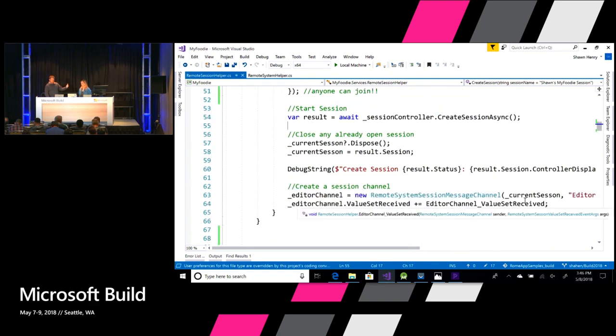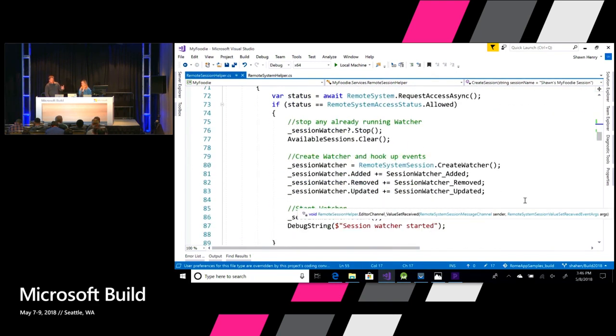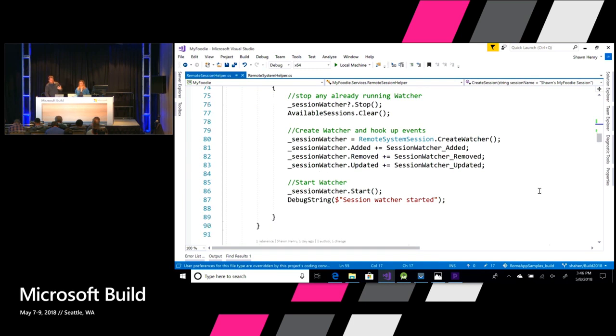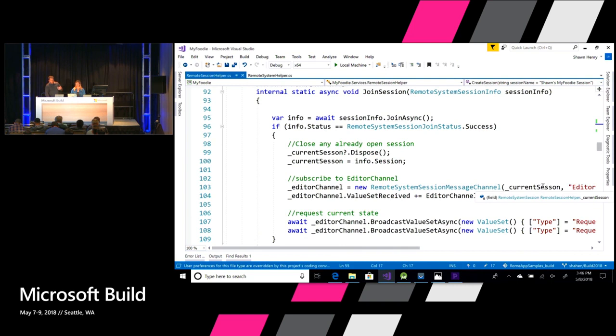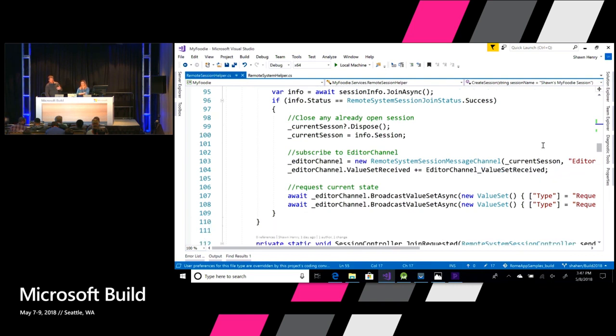What the other machines do that are nearby is they go and try to discover that session. Instead of using a remote system watcher, they use a remote system session watcher, hook up those events, and look for a session. When they see a session, they can call and join that session. In this case, that session gets joined. If it's successful, we can just start passing messages between them.